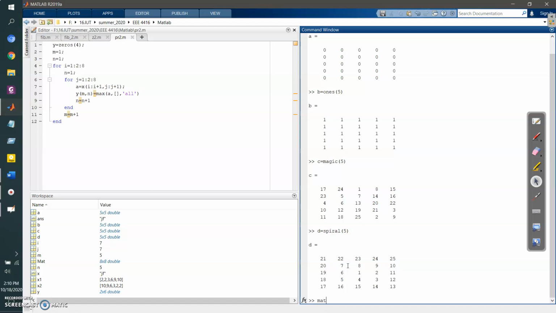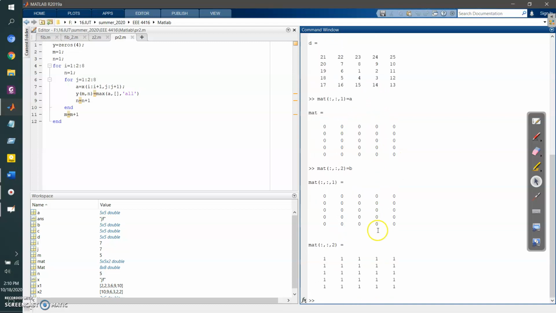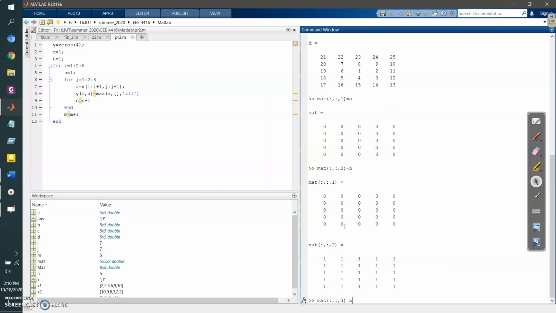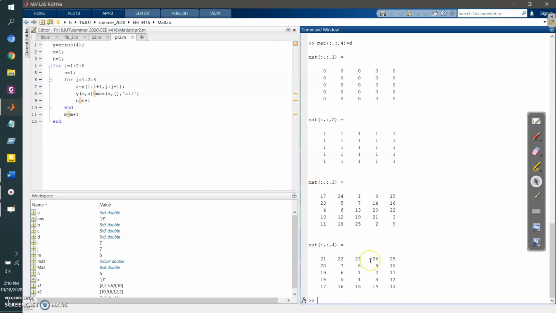So mat is going to be our first dimension. What I'm going to do is, all the rows of the first one, that is the first page, is equals to A. My first page is containing this. Then let's do it again. My second page contains the B, this one. Then my third page is going to contain C, this value, and again my fourth page is going to contain our D, that was the spiral matrix.